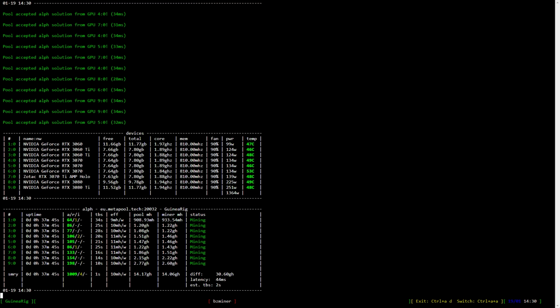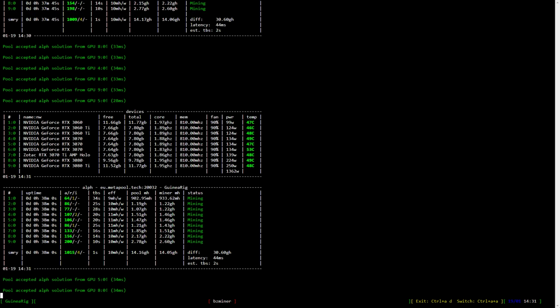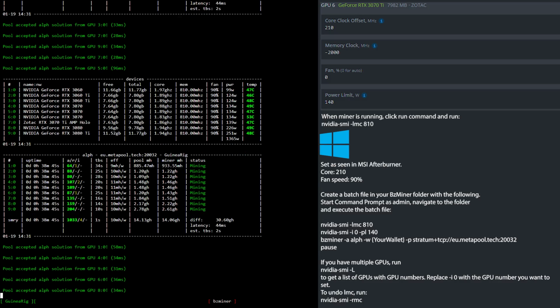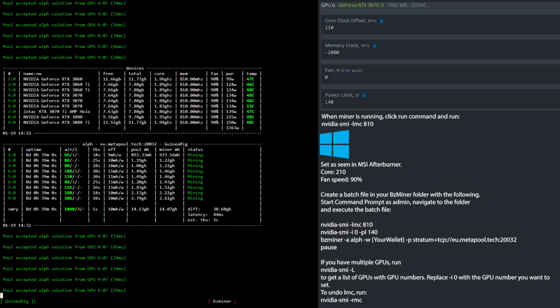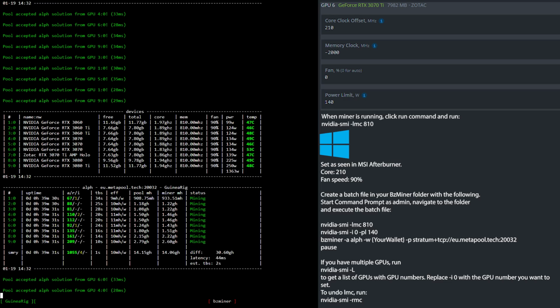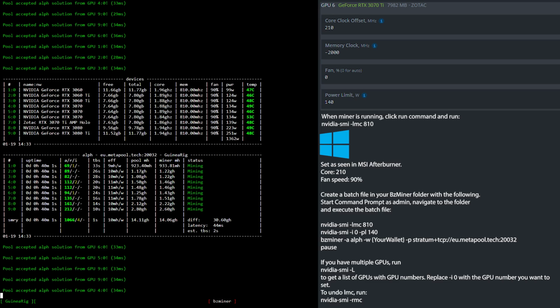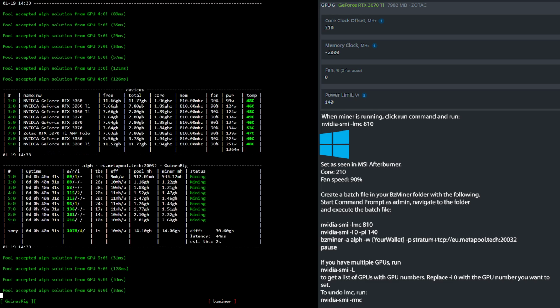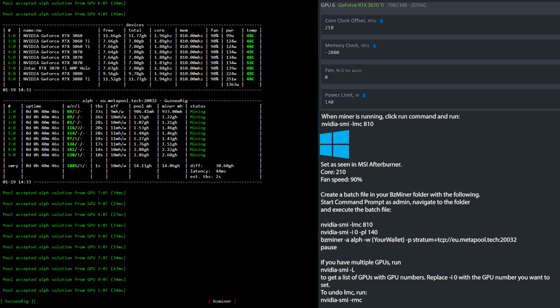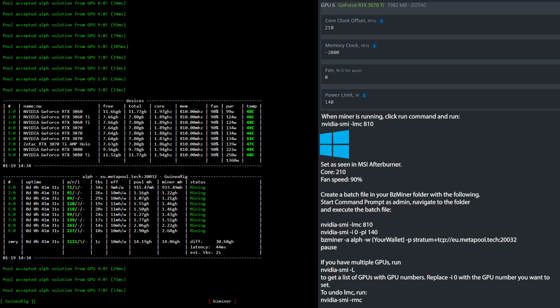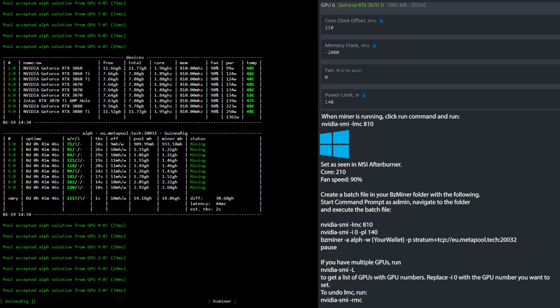Now let's have a look at the overclock settings for the RTX 3070 Ti. Set the core clock to 210, the memory clock to -2000 and the power limit to 140 in HiveOS. Then run the NVIDIA SMI command as seen here when the miner is running. If you are using Windows, set the core clock to 210 and fan speed to 90% via MSI Afterburner and then create a batch file based upon what you see here.